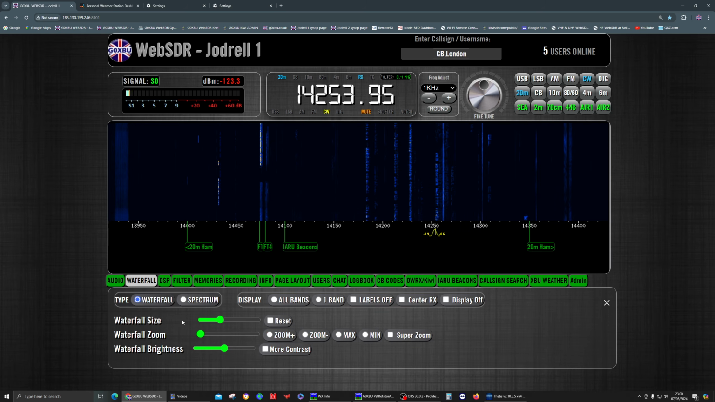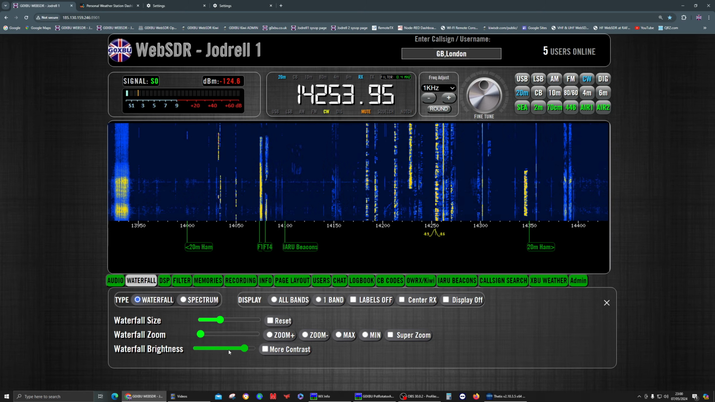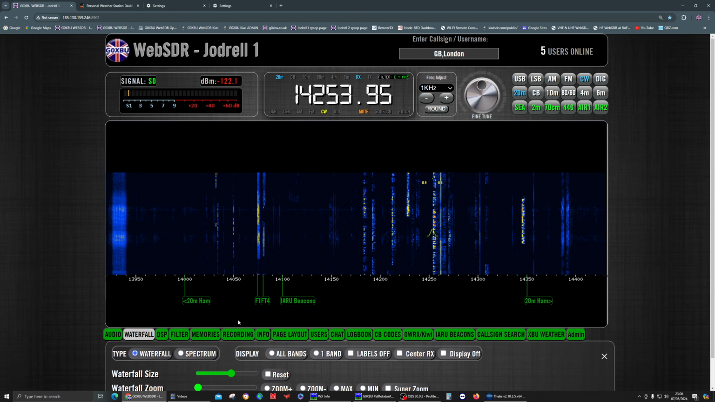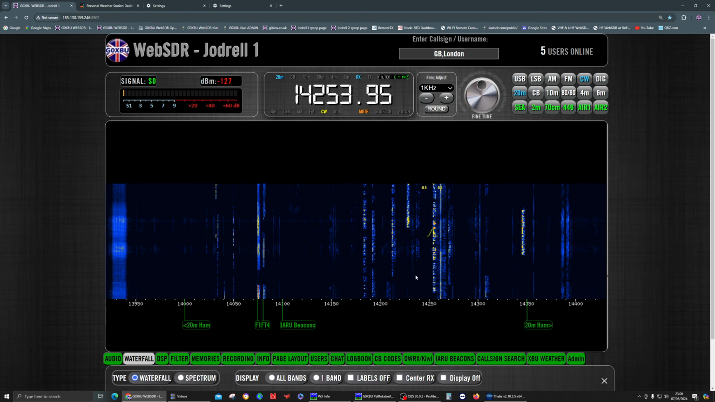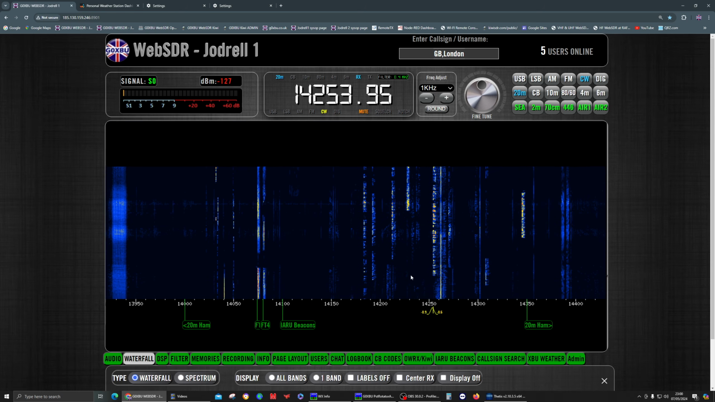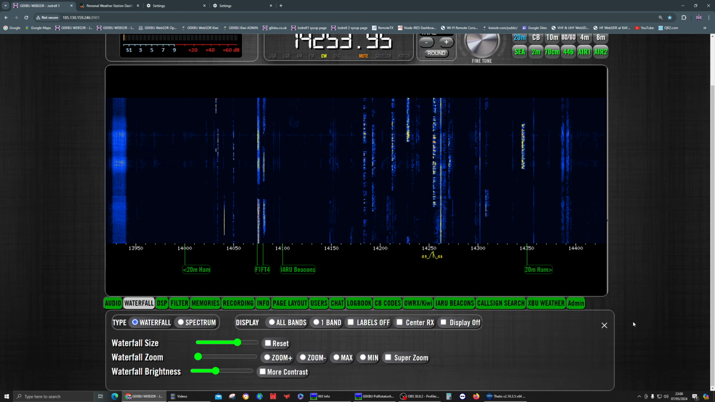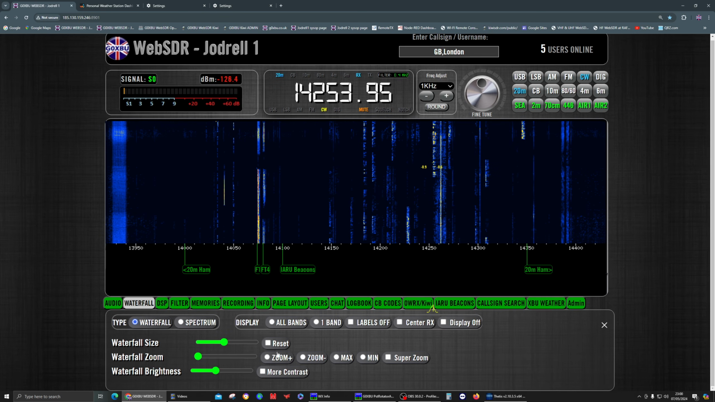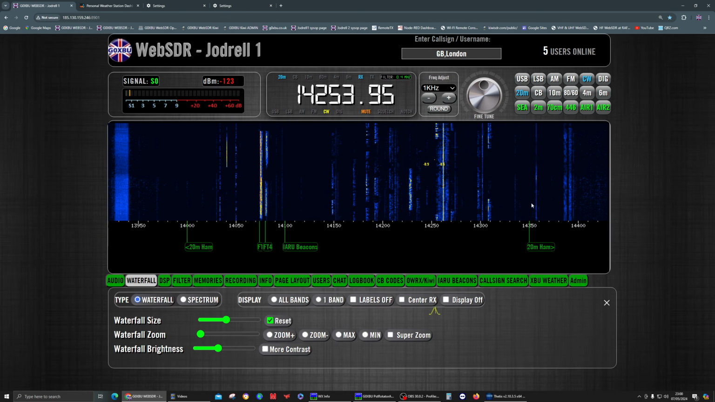Waterfall tab. Basic waterfall changes, so you can zoom in and out, change the contrast if you want, change the size of it, although that's kind of in progress at the moment because it messes with this as well, so you've got to roll the mouse wheel to get that back. But say you wanted a much bigger waterfall display, let's just reset it. There we go. So yeah, that's what happens.